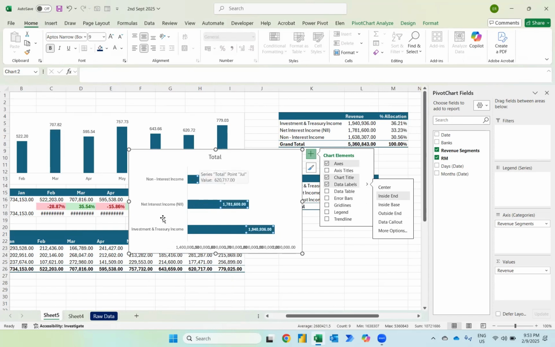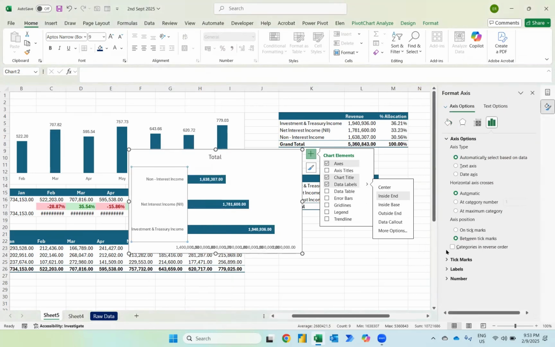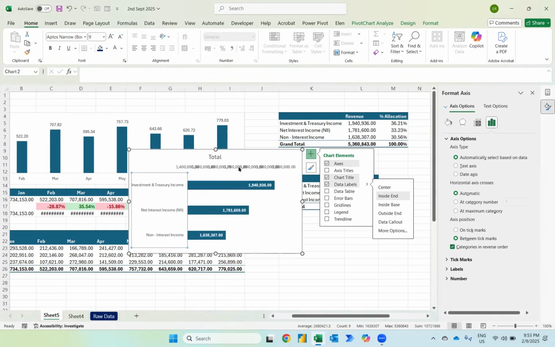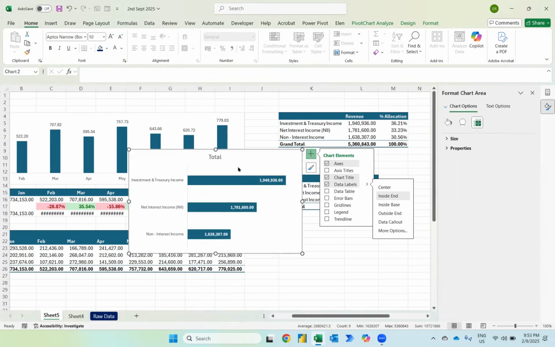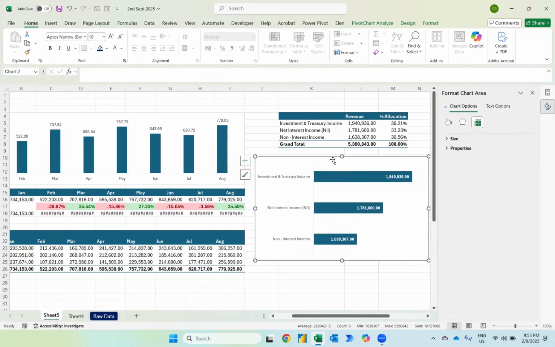But if I want to sort from largest to smallest, I'll select the y-axis, right click, format axis, and categories in reverse order. So now this is how it looks. It looks better, and the total I also don't want. So this is how I want to show it to my manager.